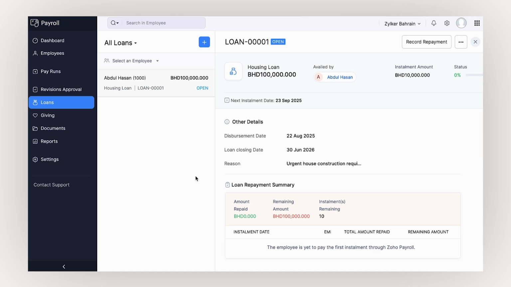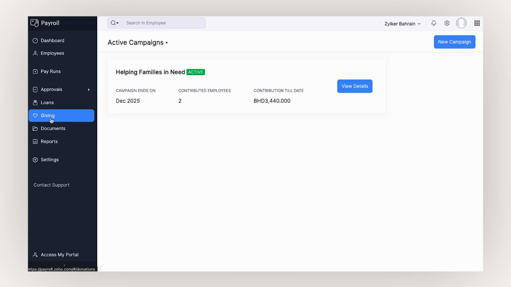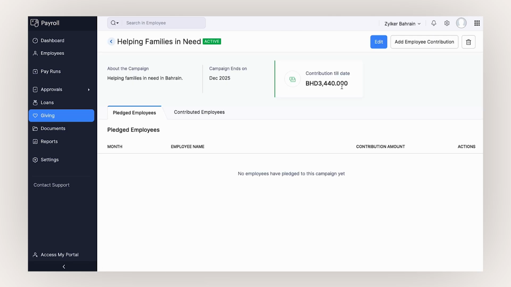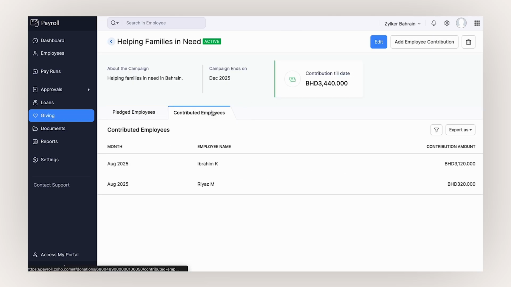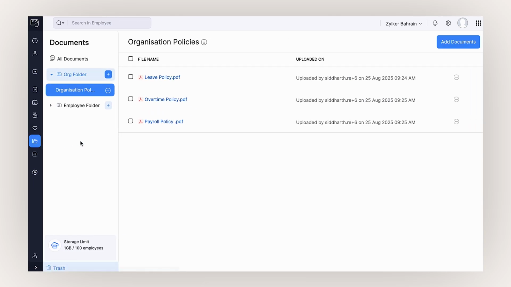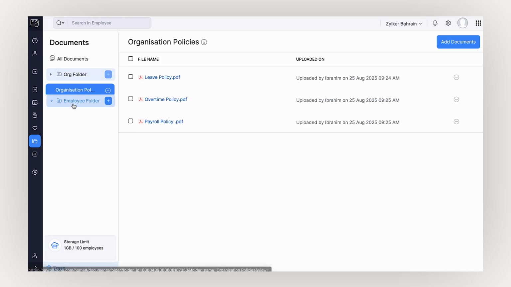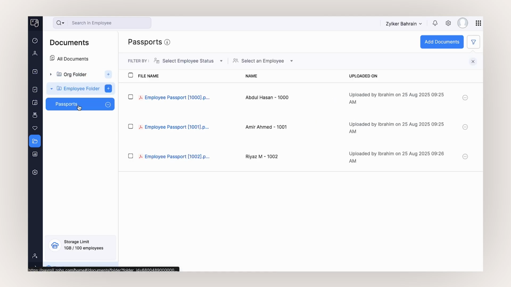If the employee repays an amount within the duration, you can record the repayment by clicking Record Repayment. The Giving module in Zoho Payroll lets you facilitate employee donations towards social causes directly through the payroll system. After creating the campaign, you can show it in the portal so your employees will be able to view it. Documents module lets you organize essential documents, upload and access critical information related to your organization and employees.